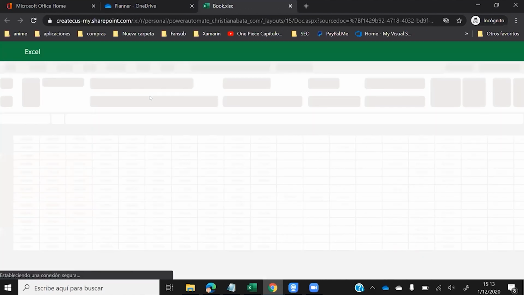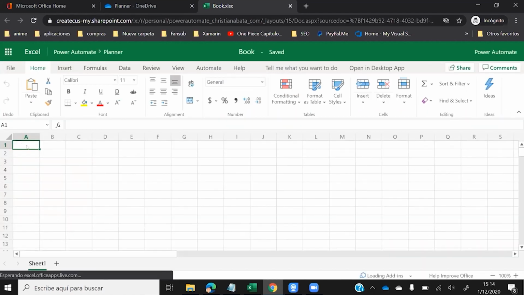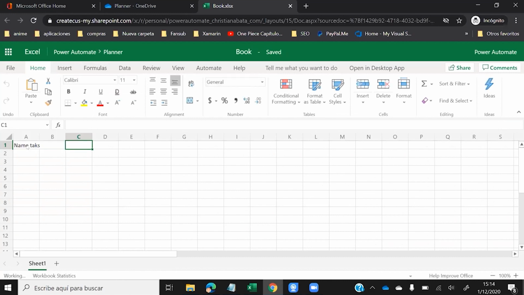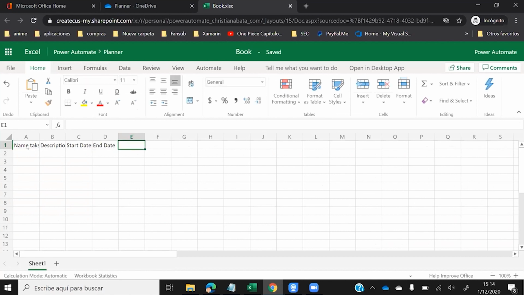Then this is going to be our Excel data list. First of all, we need some headers. So name, task is okay. And then another one could be description. The task normally has a start date, so this is a start date and an end date. And the person who is going to do the task.